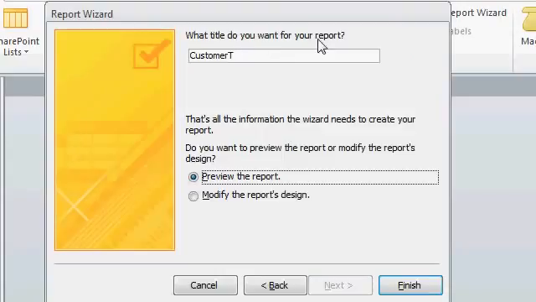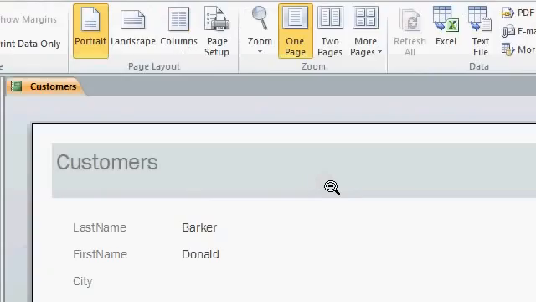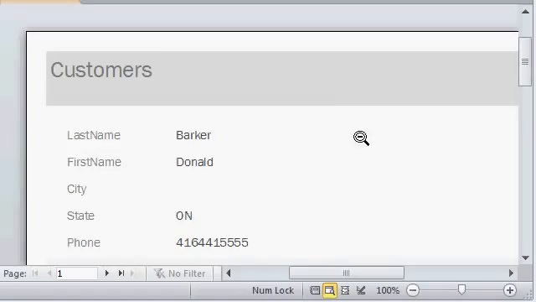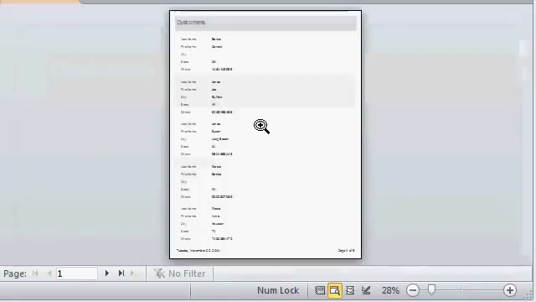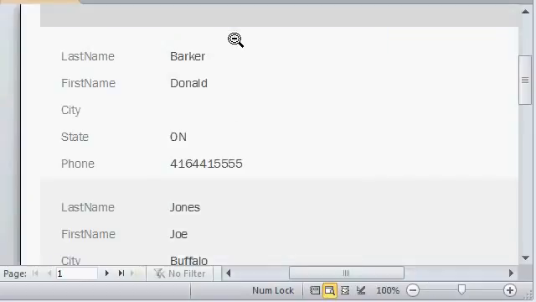What title do you want for the top of the report? Let's change this to Customers. That's what goes in that title box. And then Finish. After a second, Access puts the report together for you and puts you in print preview mode. And there we are. Notice my mouse pointer has changed to a magnifying glass. If you click somewhere on the report, it zooms you out. And you can click to zoom back in again.